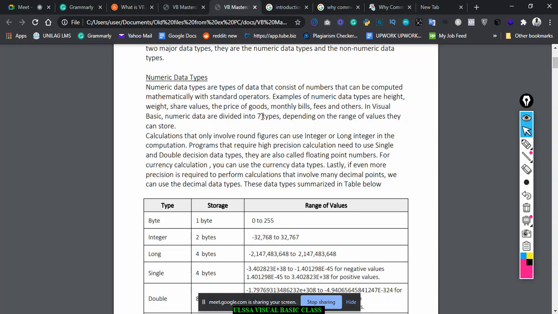In Visual Basic, it is grouped into 7 types. So calculations that only involve round figures. Yes, like I told us, if it is round figures, discrete data, you can use integer or long integer for the computation. Programs that require high precision calculations, we use single and double precision data types. Okay. They are called floating point numbers.